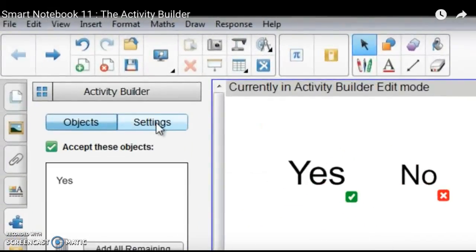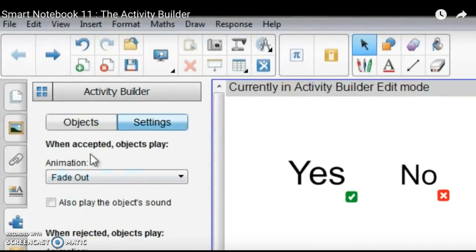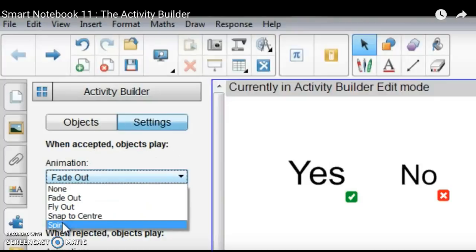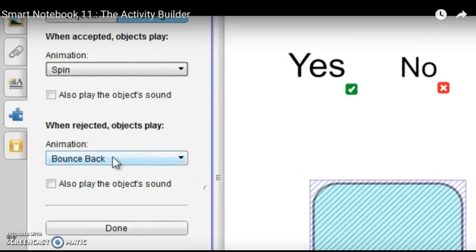I can also click on settings, and I can choose things like when the object's accepted, I can have it spin, and when it's rejected, I can have it bounce back. I can also add a sound to it if I wanted to and have it play that sound. I'm fine with that, so I'm going to say done.